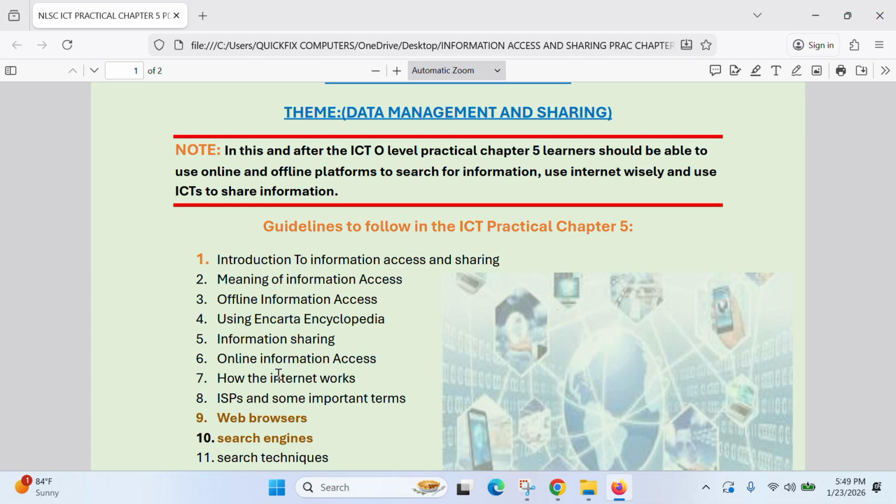So Encarta is an offline means, or was an offline means, of searching information, and was a collection of digital multimedia. Multimedia, they are talking about videos, text, audio, etc. And it was published by Microsoft from 1993 to 2009. It contained a variety of information in the form of text, videos, images, and sound files.